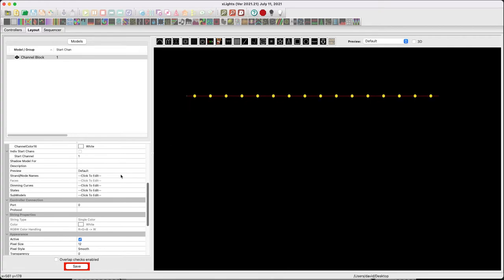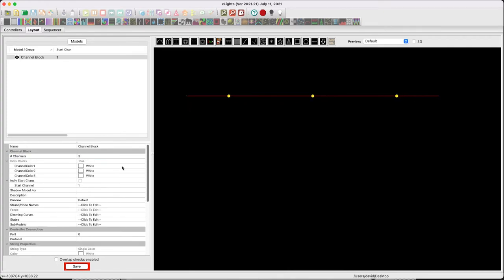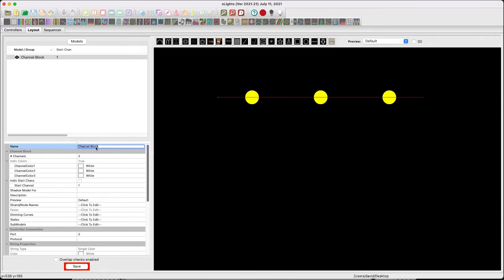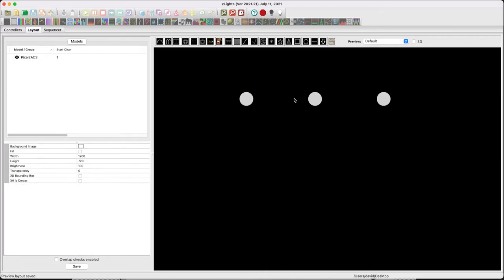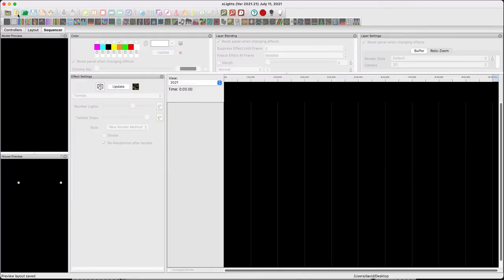Now this channel block is going to ask how many channels, and we're going to say this is three channels, and we're going to just increase the pixel size here just so it's easier to see. There we go. And we're going to name this Pixel2AC3. Perfect. And that is it. We have now modeled a Pixel2AC3 with a channel block. Channel 1, channel 2, and channel 3. So let's take it into the sequencer.